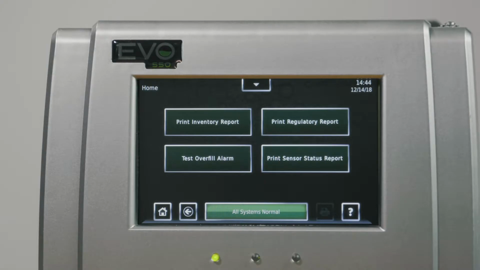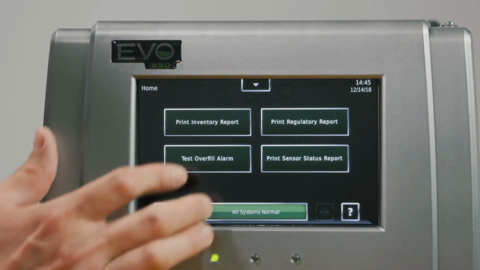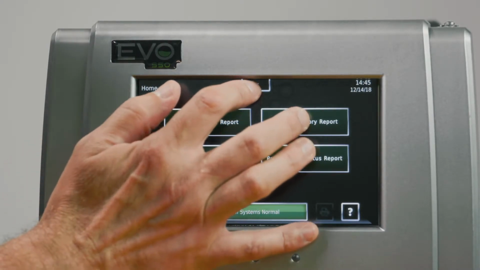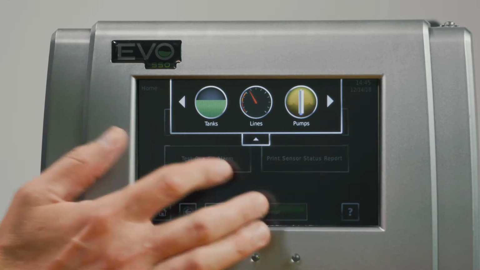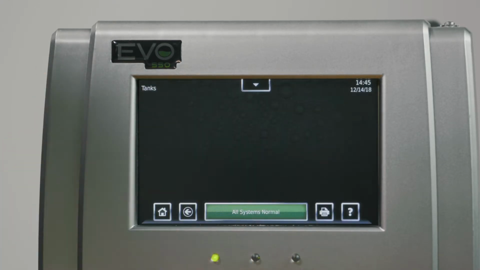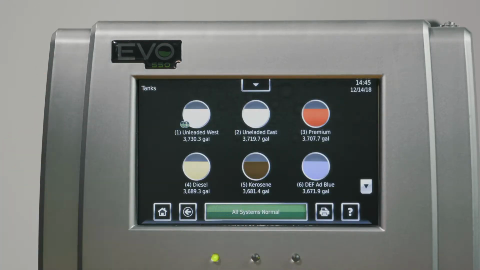Quick tips. Today we'll be discussing the Evo 550 touchscreen, more specifically the tank inventory screens. To access the tank inventory screens, we're going to select our quick jump menu from the top of the touchscreen. And it drops down, we're going to see tanks. And that's going to guide us to the inventory summary screen.